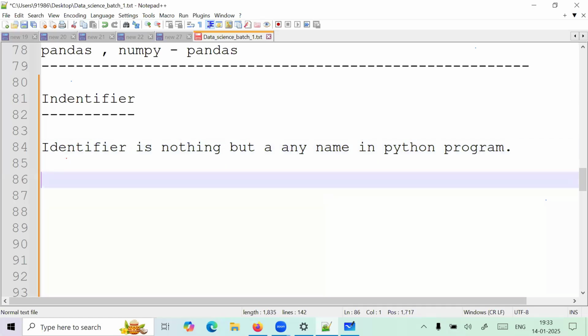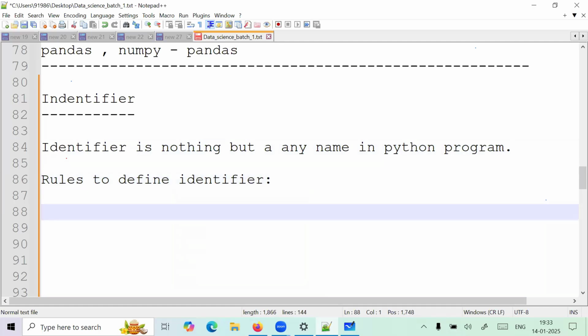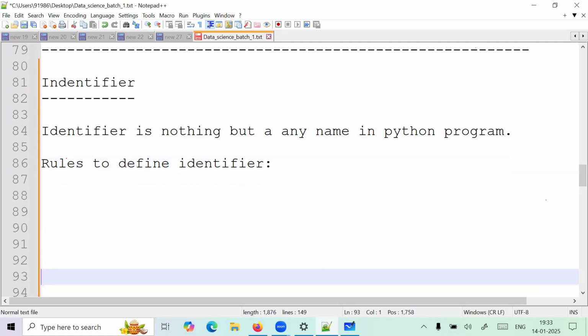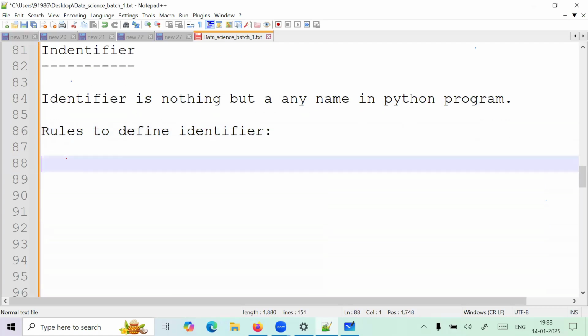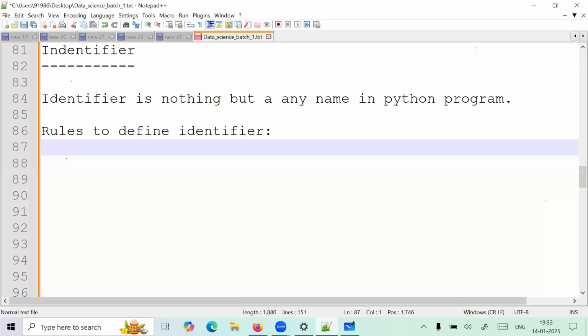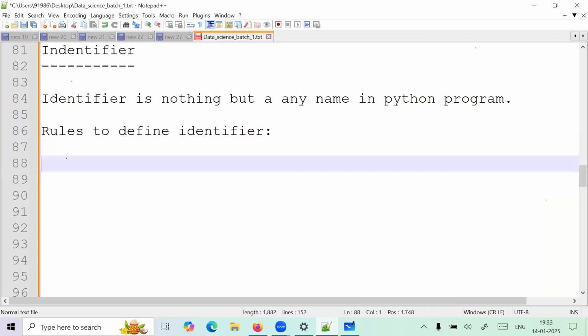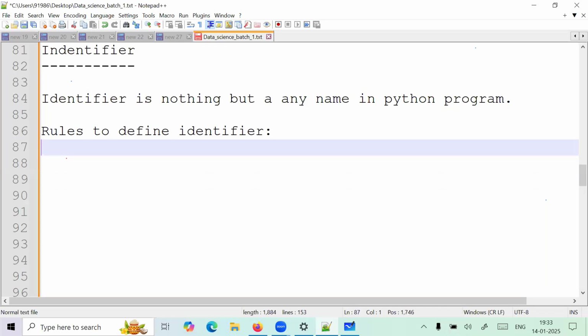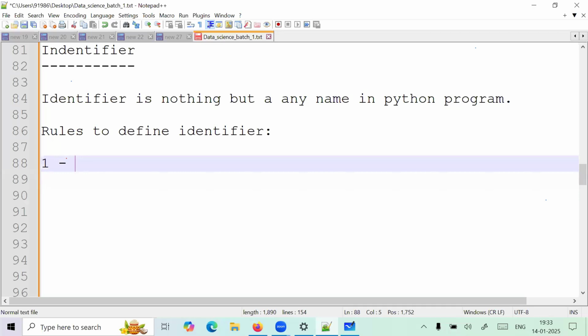Okay, so there are some rules, guys. There are some rules to define identifiers. What are those rules? These rules are very, very important. Without them, we cannot write any Python program. So we have to be aware of all these rules of an identifier. So what is the first rule?